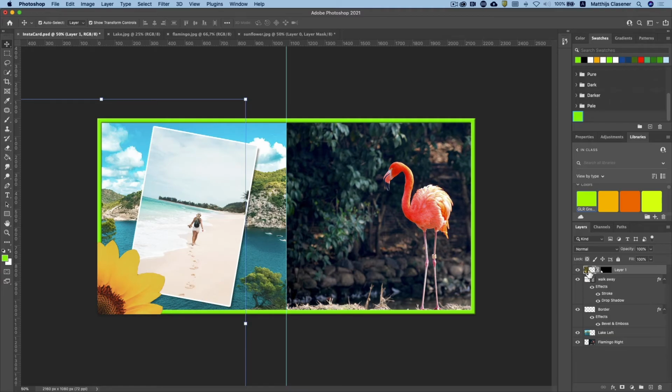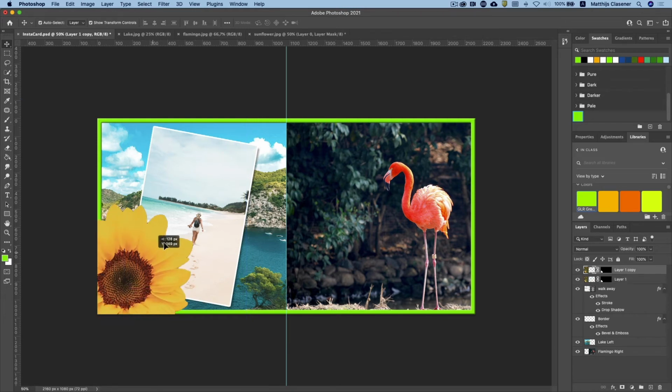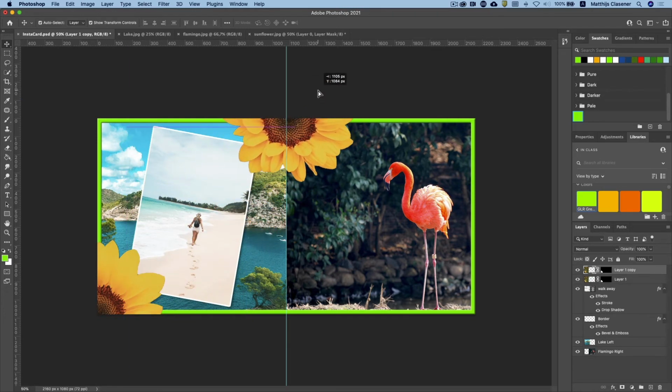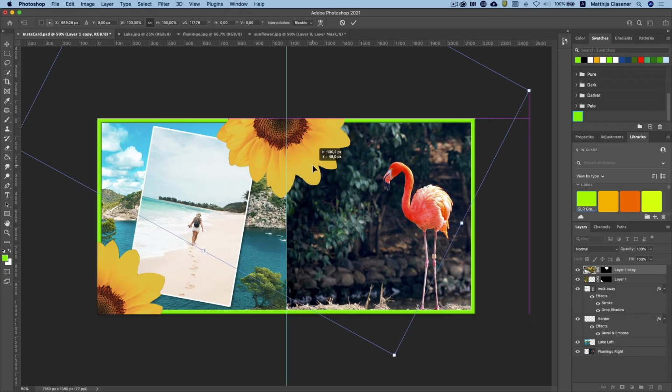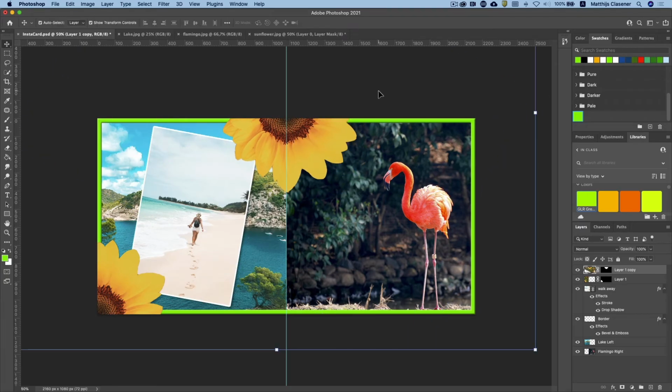And I would like to copy it. So I'm dragging the layer onto the new icon over here next to the bin. And now I've got 2 sunflowers. And one can live over here. But maybe I would like to rotate it a bit more. Of course, it's very important to use masks.